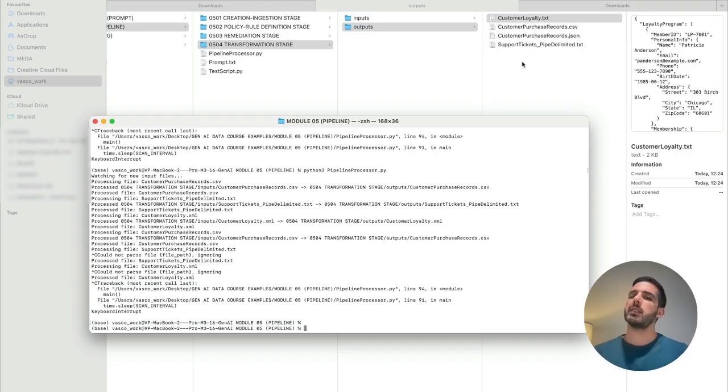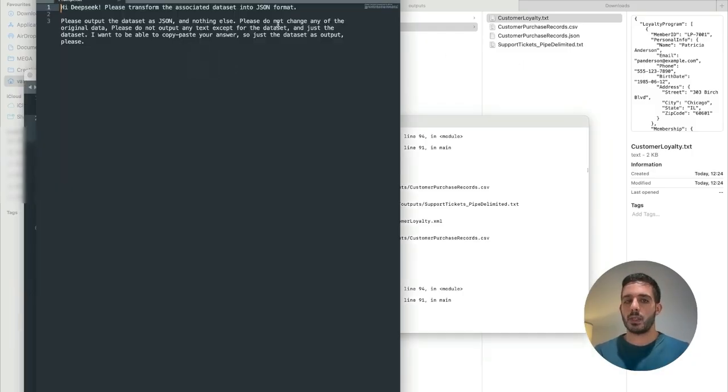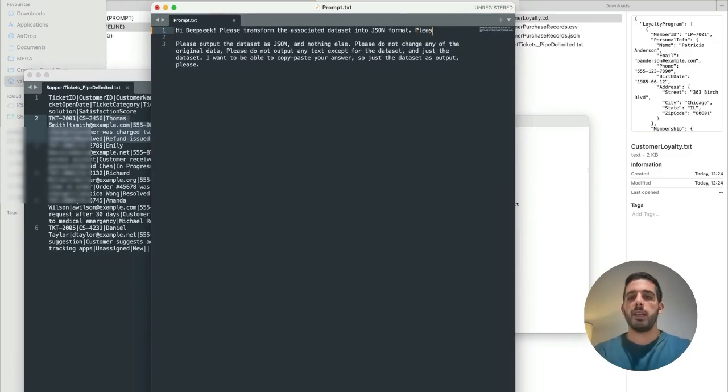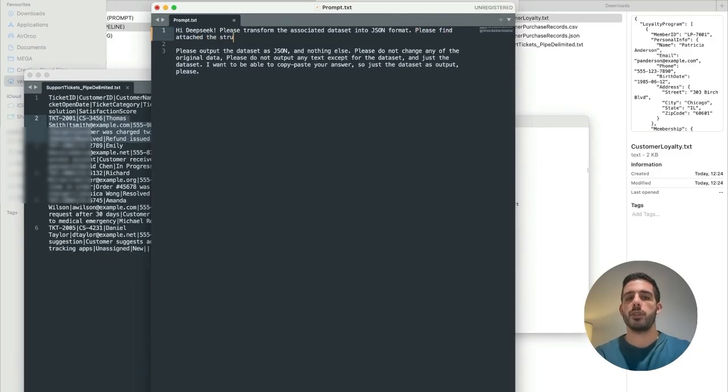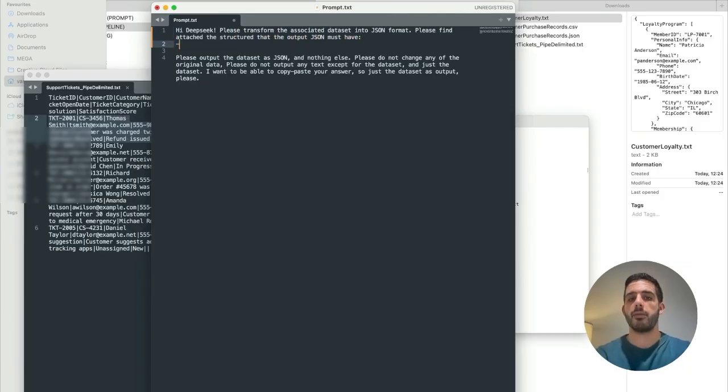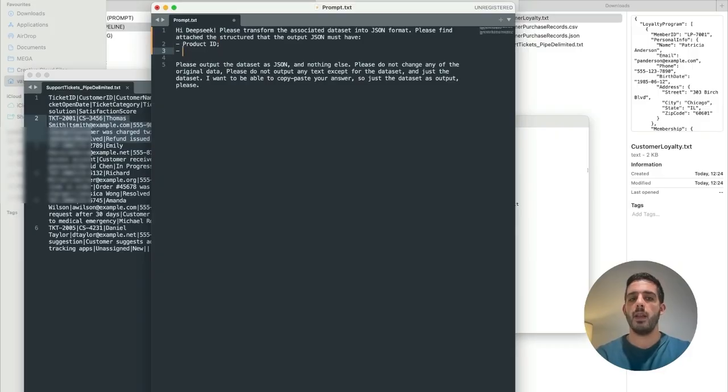No, you would have a list of necessary fields, a list of the target fields, a list of the source fields, maybe even information on the actual mapping. How do we convert a specific number to this new format? In that case, you would have more information to add here. But in this case, we would just say something like, hey, please attach the structure that the output JSON must have, right? And we would have something like product ID, full name, something like that, right?